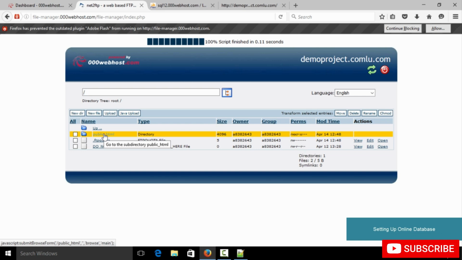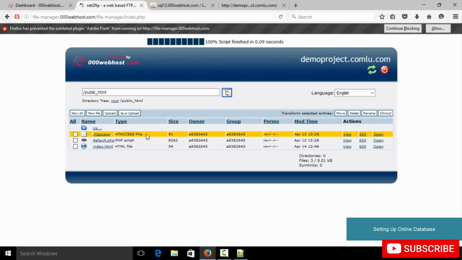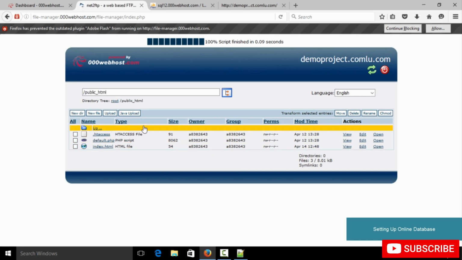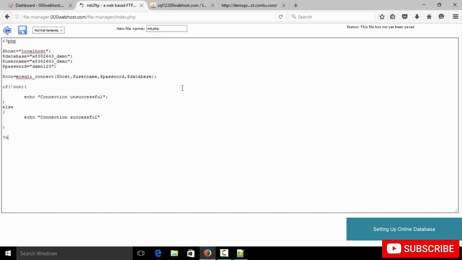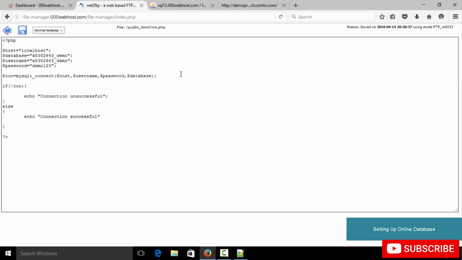So simply click this, and here we can go ahead and create multiple files. So let's create a new file. Select this option which says new file, and let's name this init.php, and we are going to type in the PHP code over here. Once we are done with this, we save the code.